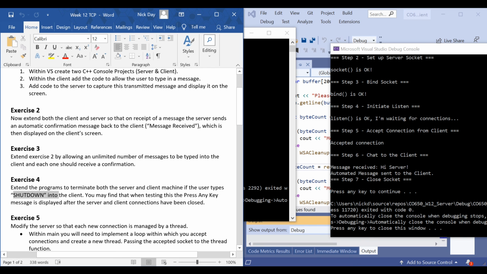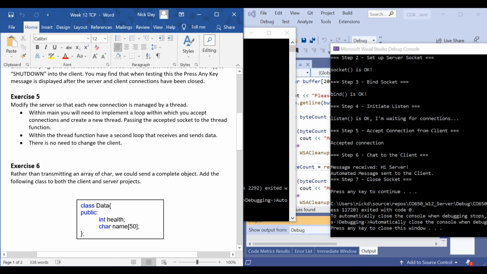All right, and then if you want to take it further as well, try using threading, which we had a look at a few weeks ago, and see if you can get a dedicated thread for your listening sockets. Great, so give that a go and see how you get on.